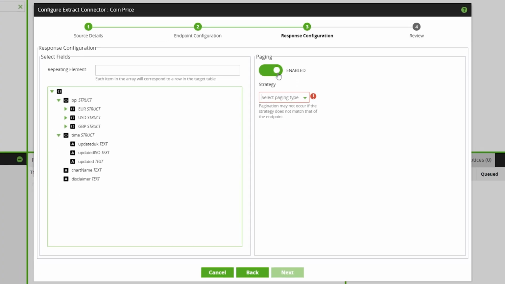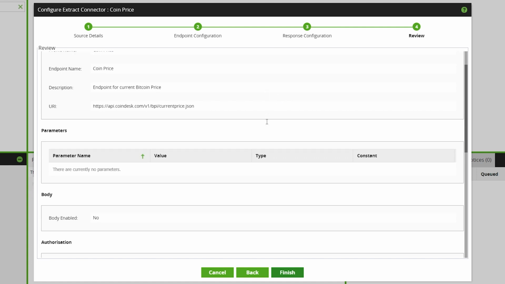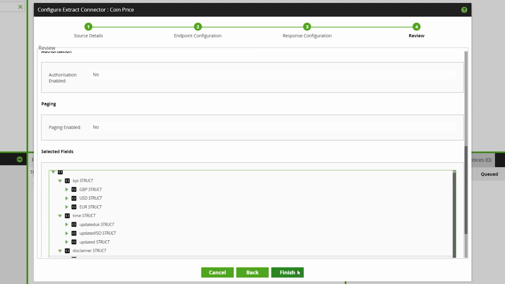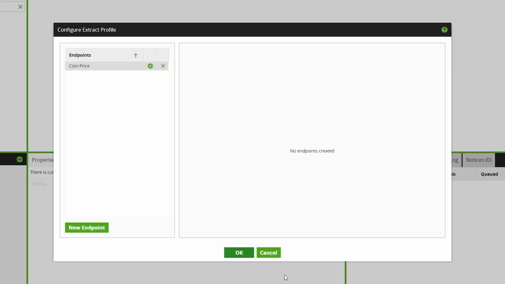The final page of the wizard is for reviewing the configuration of the new endpoint. Publishing the configuration will make the data source immediately available for your API extract profile. Click Finish, and now the extract profile has been set up.